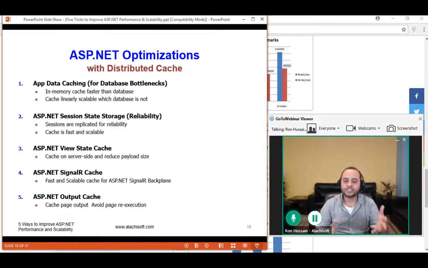You can use it for session state. This is a no code change option. Sessions are very reliable in NCache because these are replicated. Sessions are managed in a fast and scalable repository as well in comparison. And you don't need sticky session load balancing. I'll talk about more benefits once we actually show these sample applications. But just to let you know that these are some of the benefits that you get out of NCache right away as soon as you plug in NCache for these.